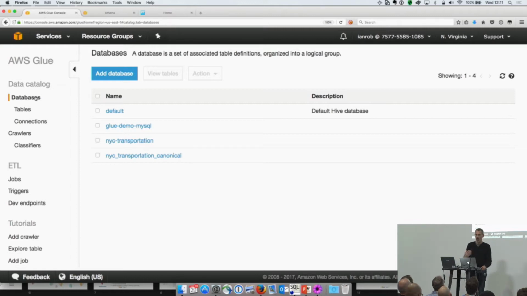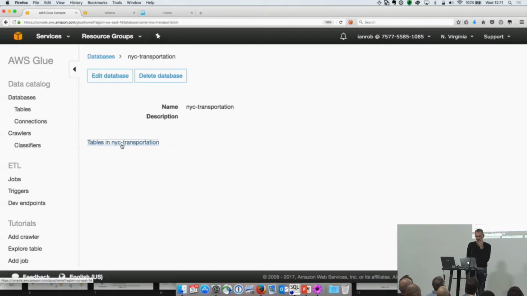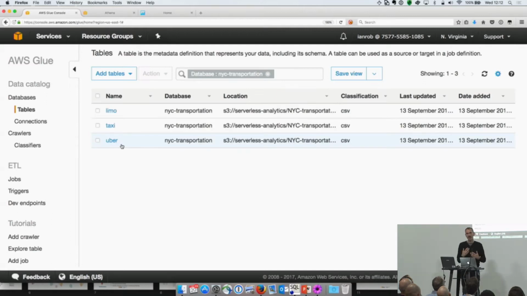These are the databases that I've currently cataloged in my account. One of them I'll be using in my next demo, a couple of them we're using in this. The NYC Transportation database is our raw data. NYC Transportation Canonical is our target, the canonical model that we're building. So this is the NYC Transportation database. It includes 3 different sources of data: data for those limo rides, data for taxis, and data for Uber.